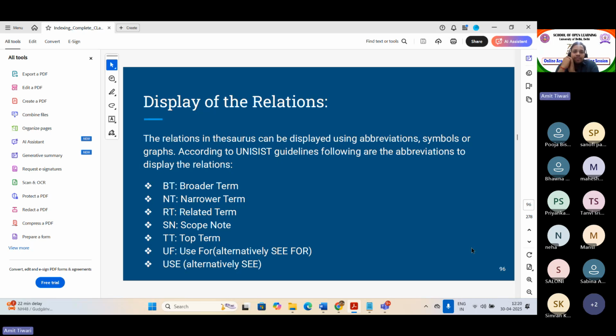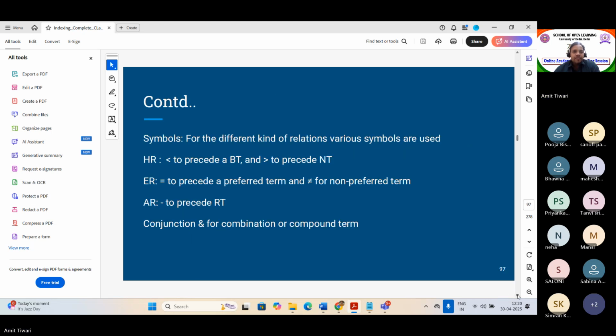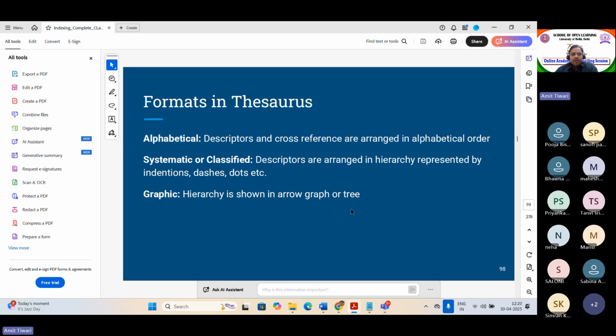Okay. So these relationships which we discussed, hierarchical and non-hierarchical relations, can be displayed using abbreviations, symbols, or graphs. So here we can show them using terms like BT, which we say broader term, NT, narrower term, RT, related term. SN goes for scope notes, TT is for top term, UF is for used for, or alternatively, it is used as C for. And USE is another one which we use alternatively for C. So there are different formats of thesaurus.